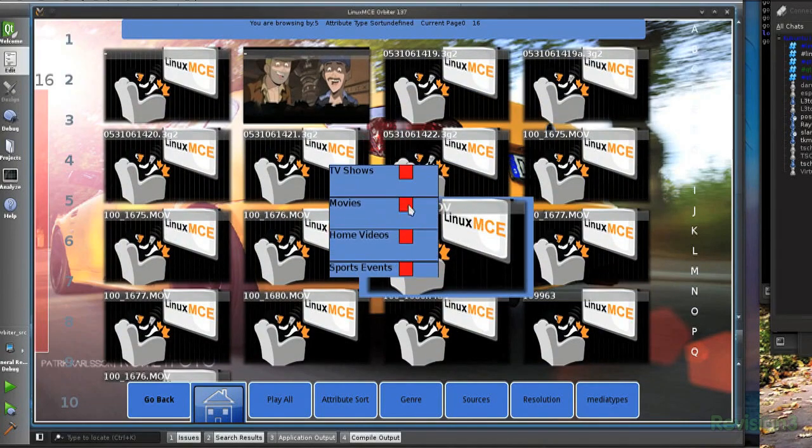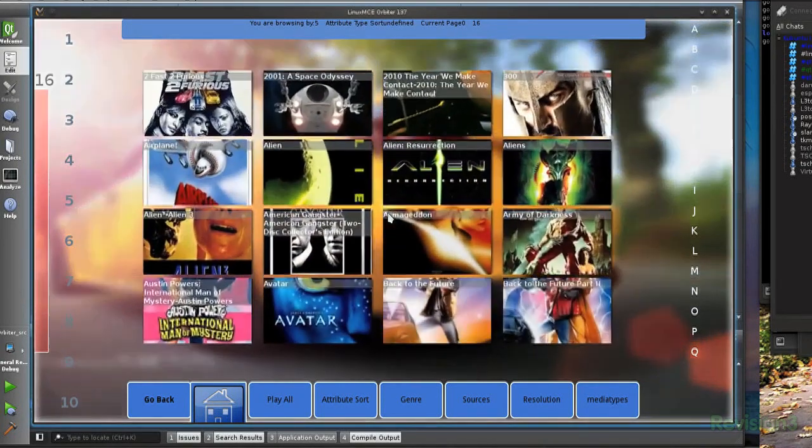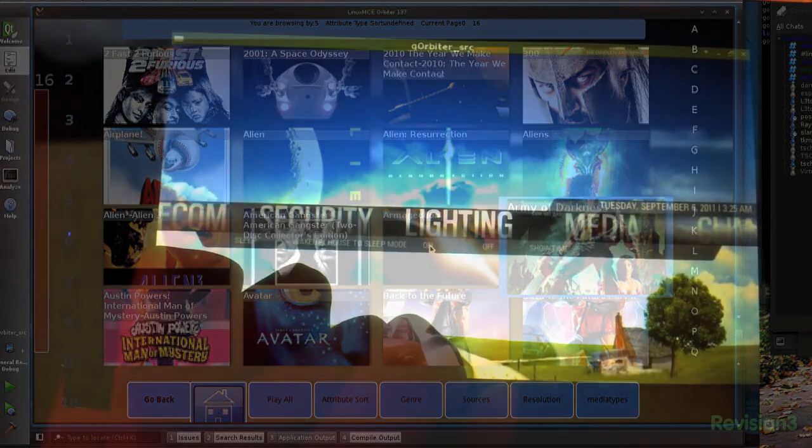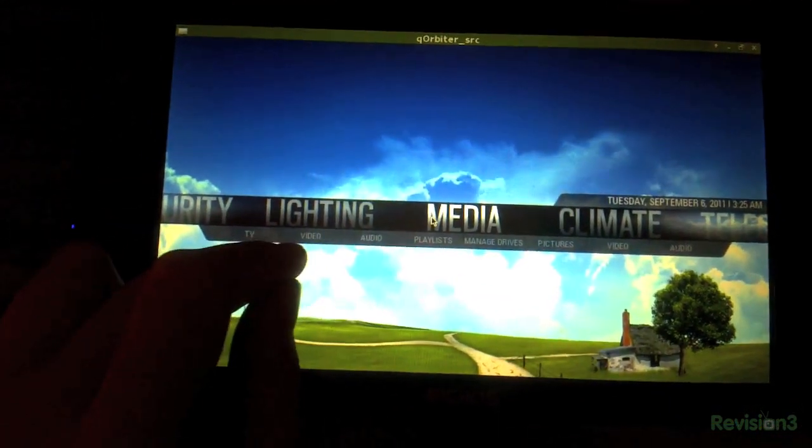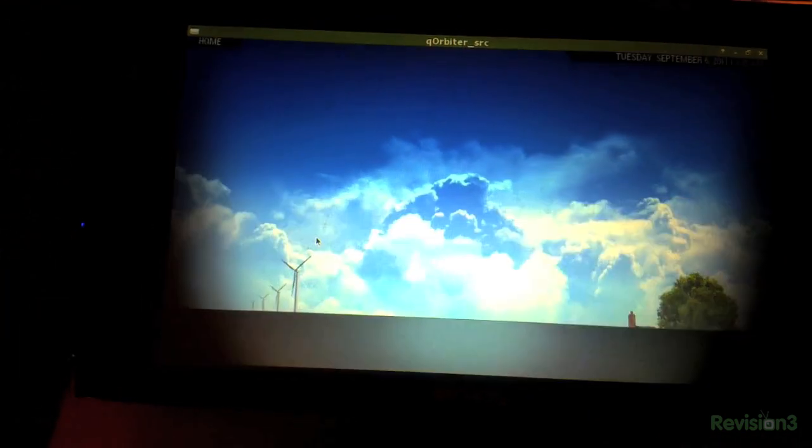There's even multiple skins you can choose from to make your house act even more like the Starship Enterprise. Check out this guy. He's using a port of the XBMC Aeon skin running in LinuxMCE. Sorry about the shaky cam in the last clip, but it's still pretty sexy, huh?